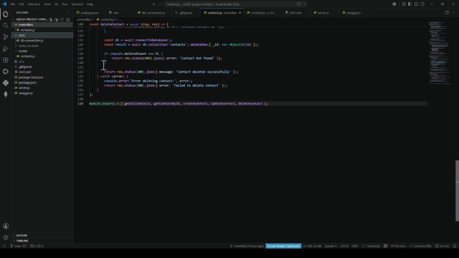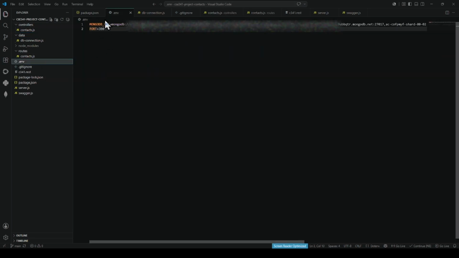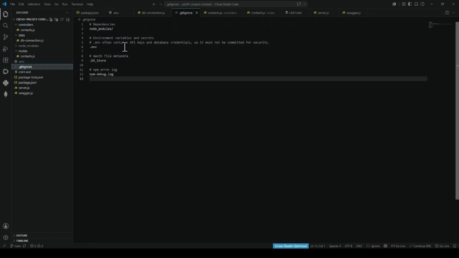Regarding security, sensitive information such as the MongoDB connection string is stored safely in the .env file. Furthermore, the .env file and the node_modules folder are properly excluded from version control using .gitignore, ensuring no credentials are pushed to GitHub.